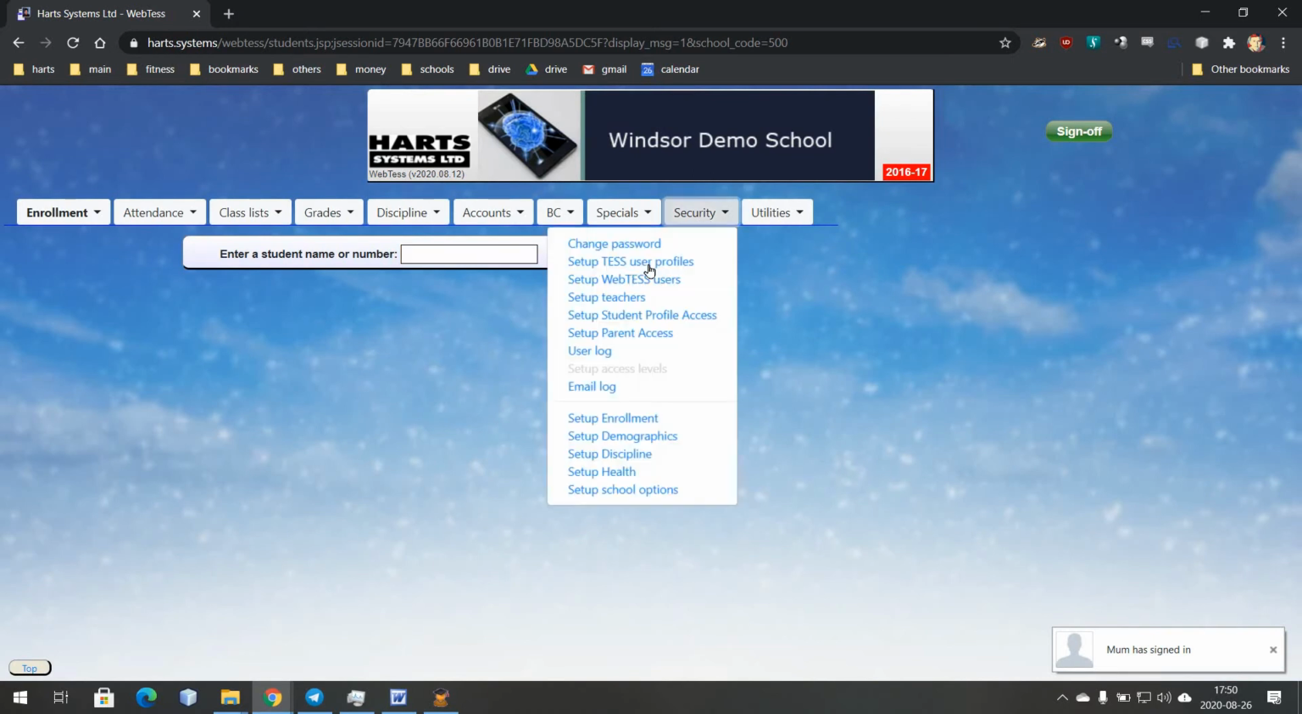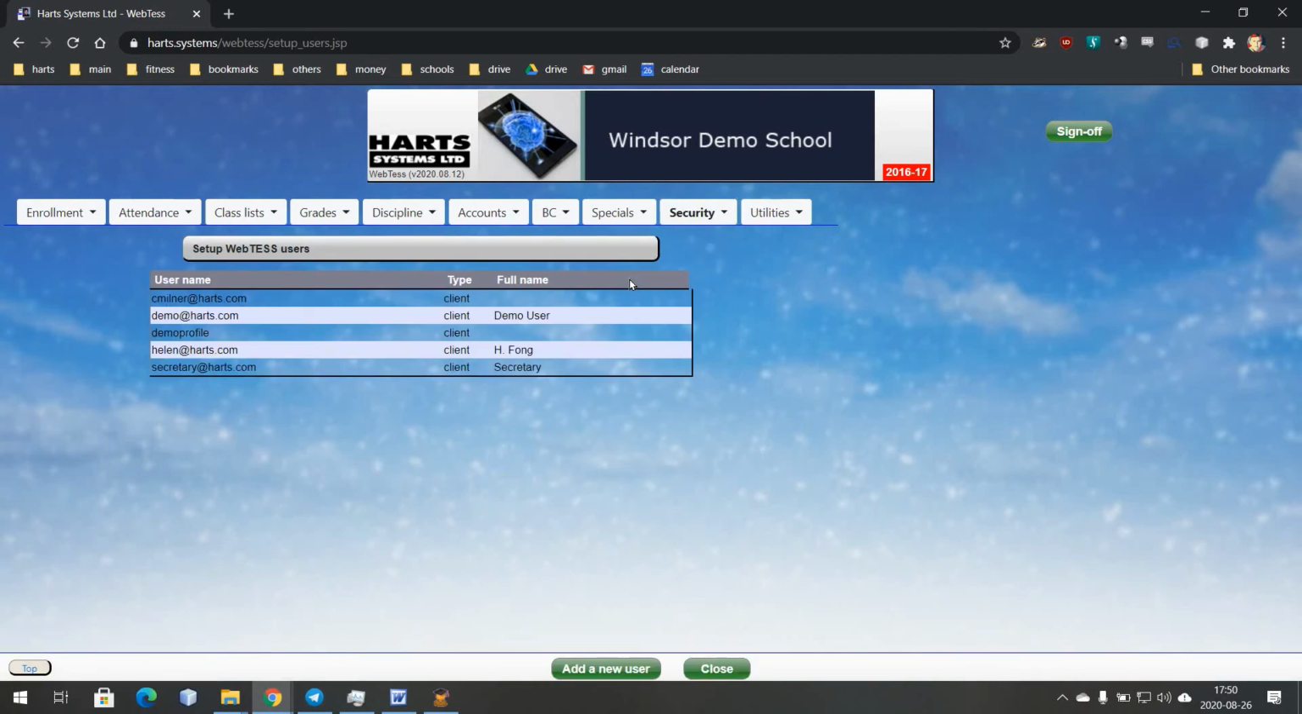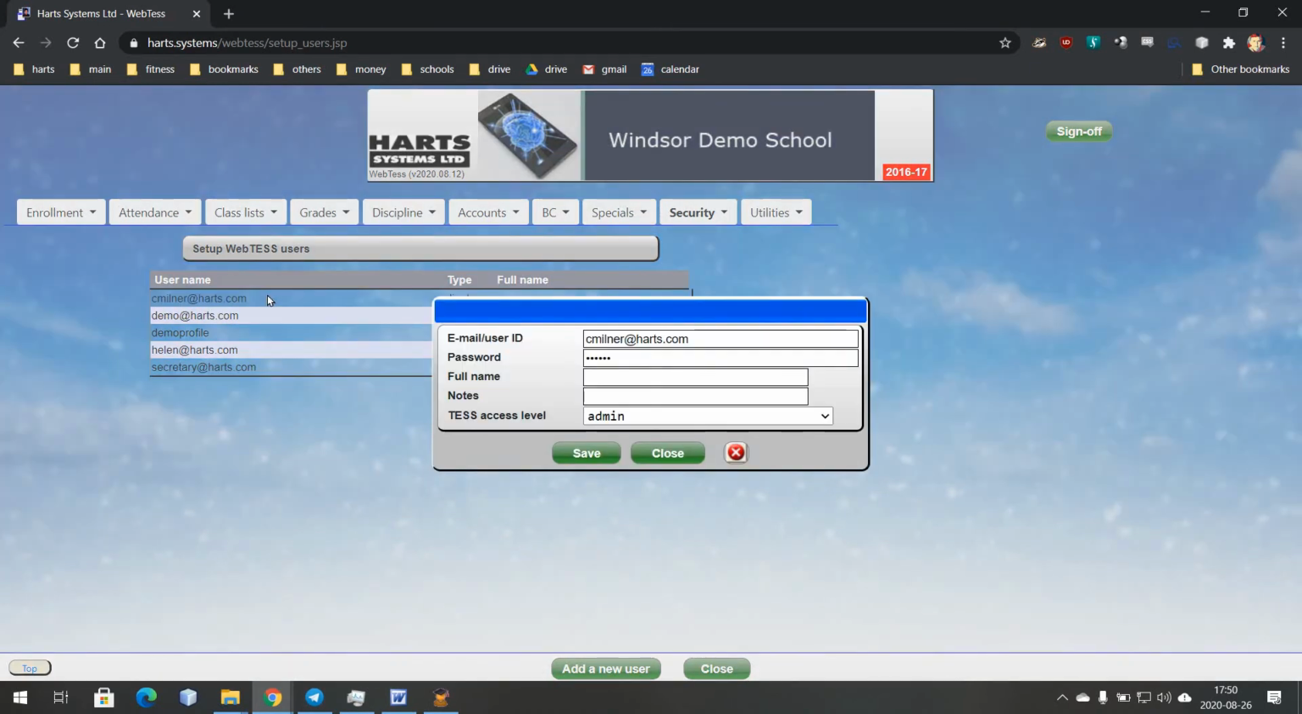Then go to Security and Set up WebTess users. You must have admin privileges to access these functions. Click on any username to change the settings, and click Add User at the bottom of the screen to create a new user.